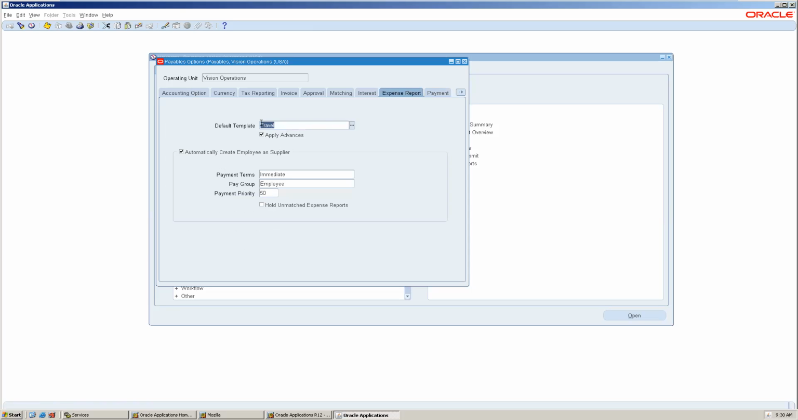This is the expense report template. We created an expense report, and this template is the default coming there. You can change the template. Automatically create employee as supplier: when you create an employee in HRMS, automatically it comes as a supplier in AP. That link is created if you tick this, because an employee also has to be paid advance, right? That's right.